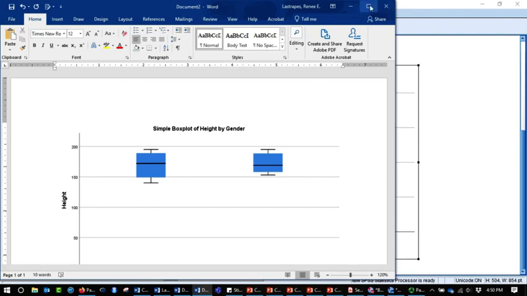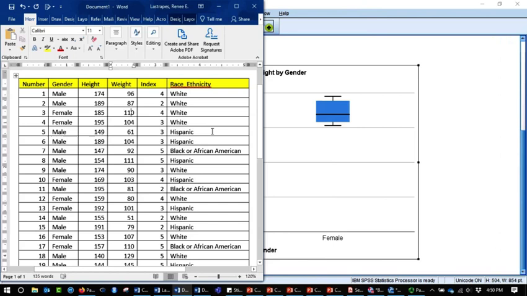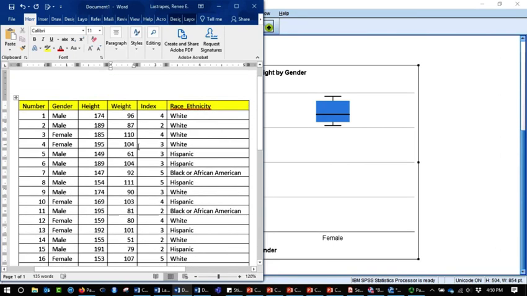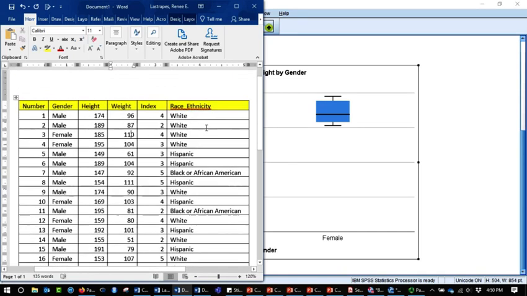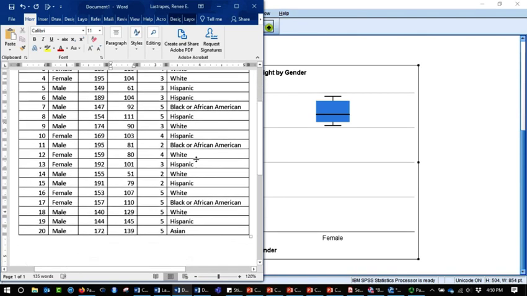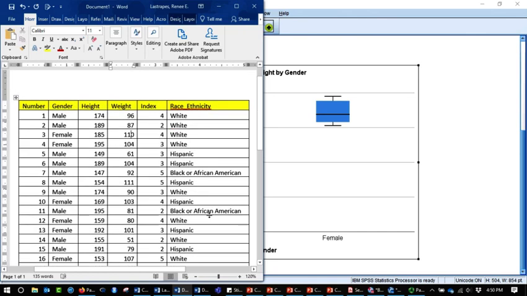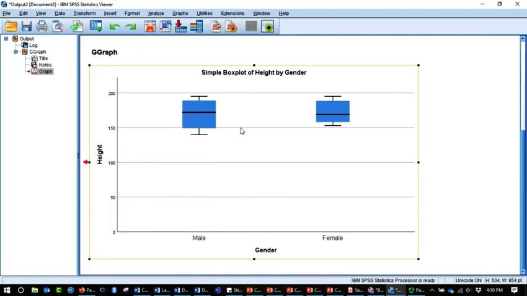Really quickly before we stop, let me just minimize this. If I'm going to ask you to do it by race, ethnicity, you're going to have to figure out how to label. We have white, we have Hispanic, we have black or African American, and it looks like we have one Asian. So we have what? One, two, three, four different categories, which means we're going to have four box plots. So the categorical variable goes along the horizontal axis, and the continuous variable goes along the vertical axis.